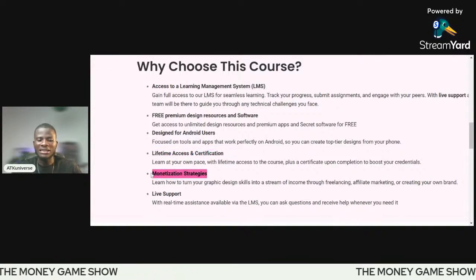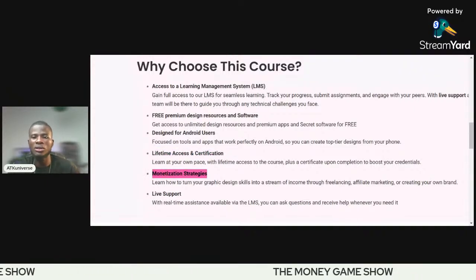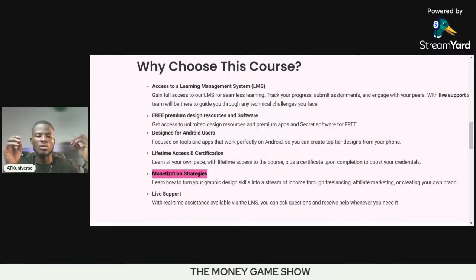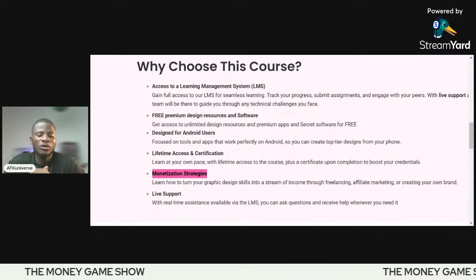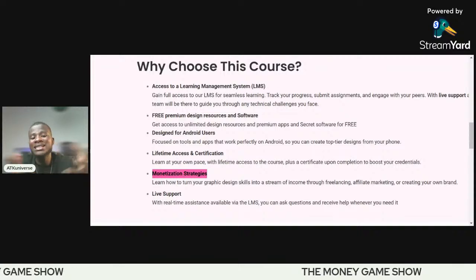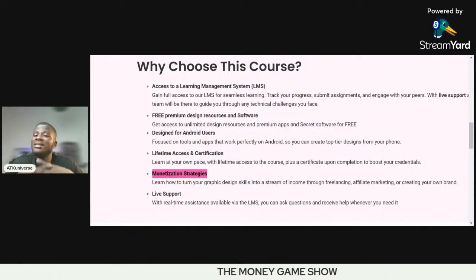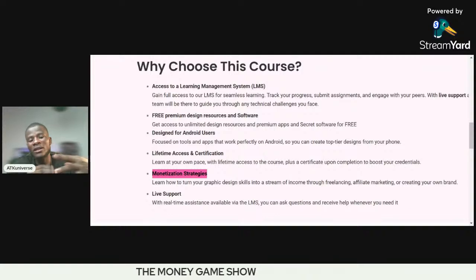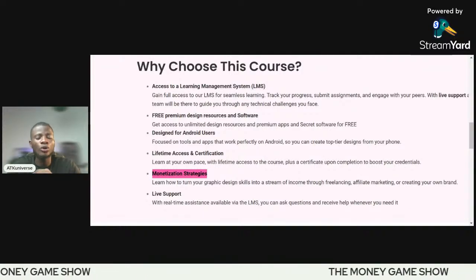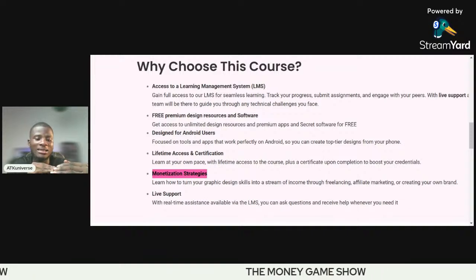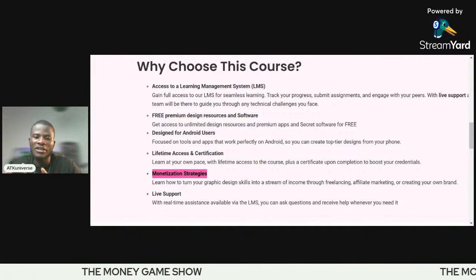There are monetization strategies, and this is really, really important. Some people know graphic designing as a skill, but they don't know how to make any money out of it, right? So they are skillfully broke. You can have all the skills, but still not get anything in your bank account. That is the problem. So you need to know how to monetize any skill that you learn, and this course is going to teach you how to monetize graphic designing.